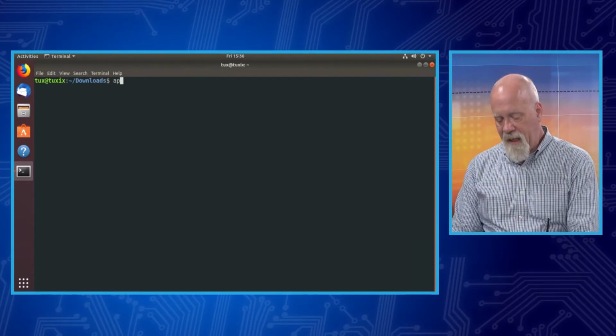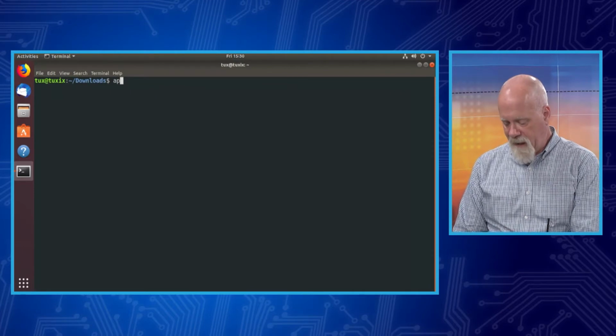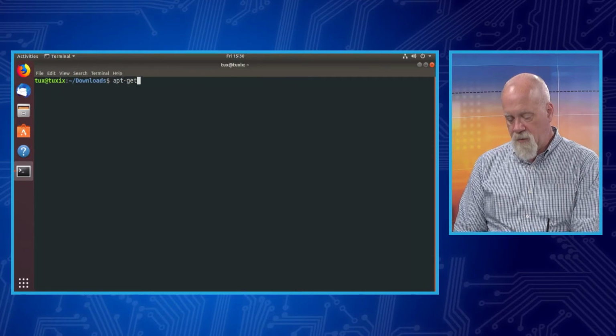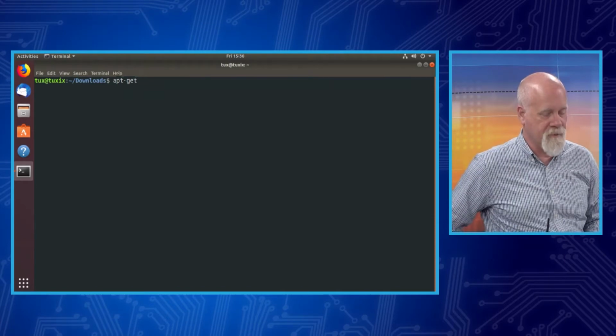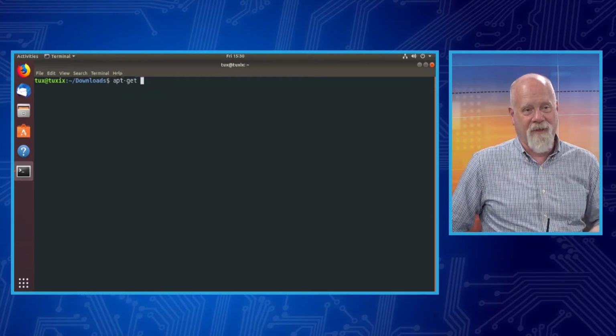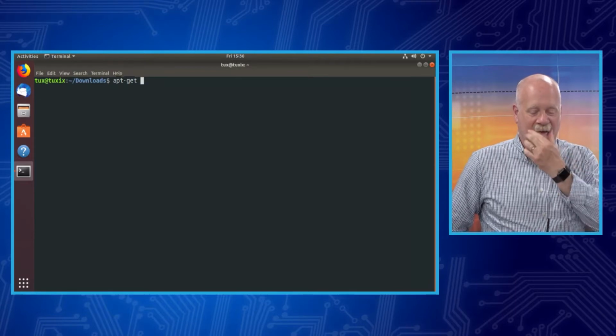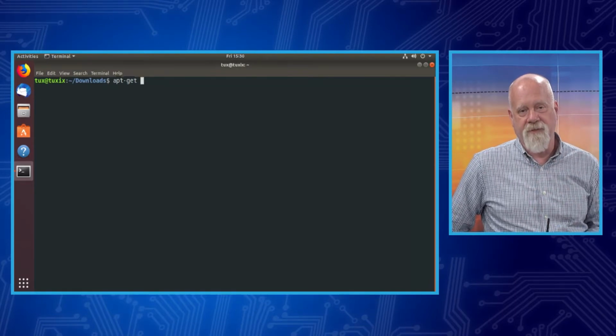So if we run apt-get, you'll have to remember to put sudo in front of it. Now, sudo, or sudo, just depends on who you talk to. I'm sure I'll get some letters about that, or emails, from the Sudo Appreciation Society.